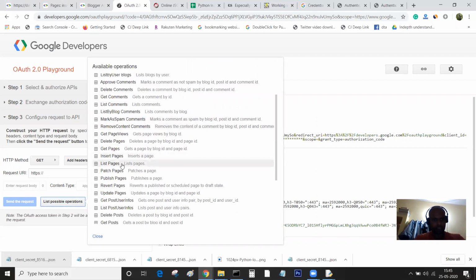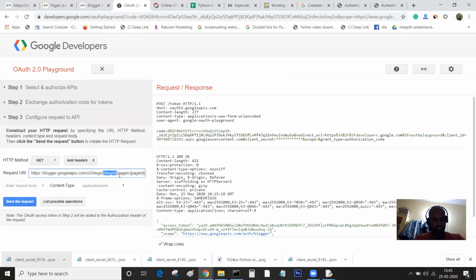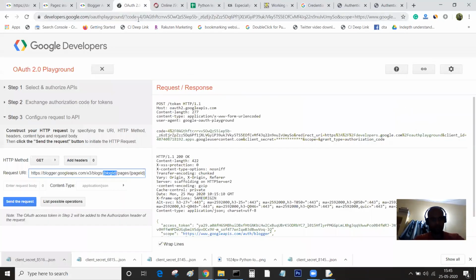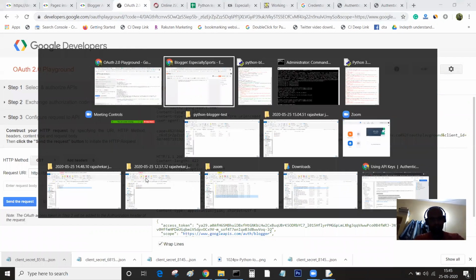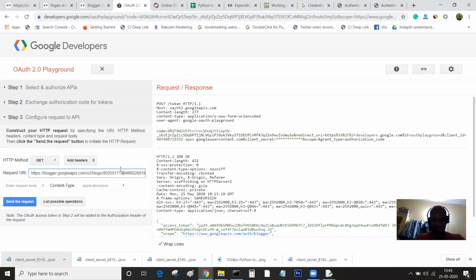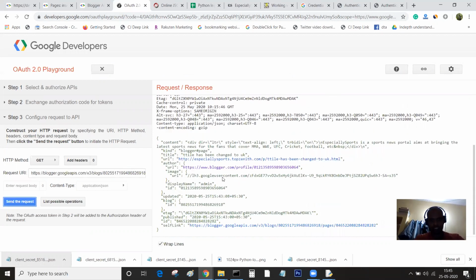So list of operations. I would like to get the pages. So what I'll do is I'll copy the page ID, blog ID, and I'll paste it here. And then I need the page ID. So here I'm updating it. This will do the same operation whatever we have done there. So send request. It will fetch me the description: Especially Sports is a news portal aims at bringing the news.